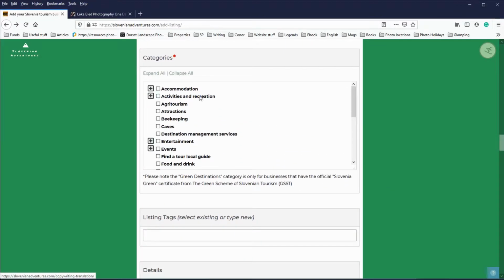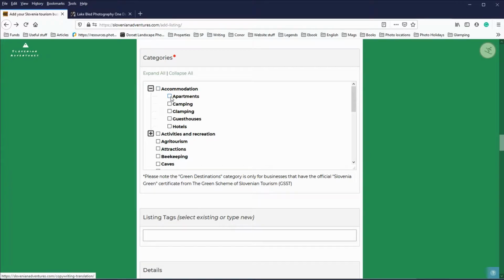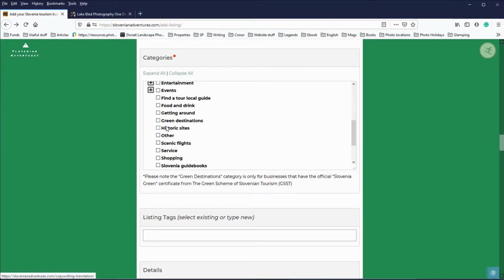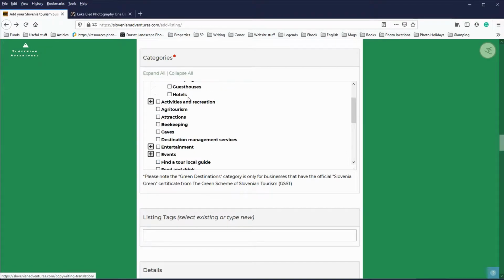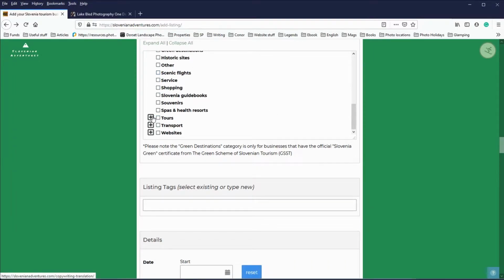Okay, now down here you have your categories. So depending on what you're listing, if you're listing an apartment, then you've got accommodation, apartments, camping. If you're listing an activity, you have a list of activities here. If your activity is not listed here, just simply click Other, and then we will create a category, sorry, based on your listing, if possible. Okay. Down here we have tours, transport, websites, other things.